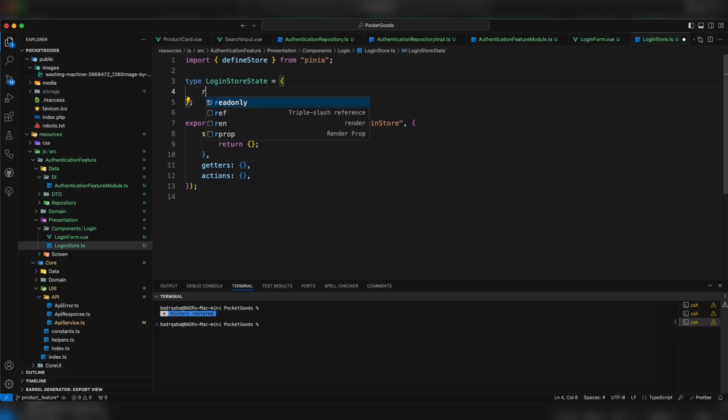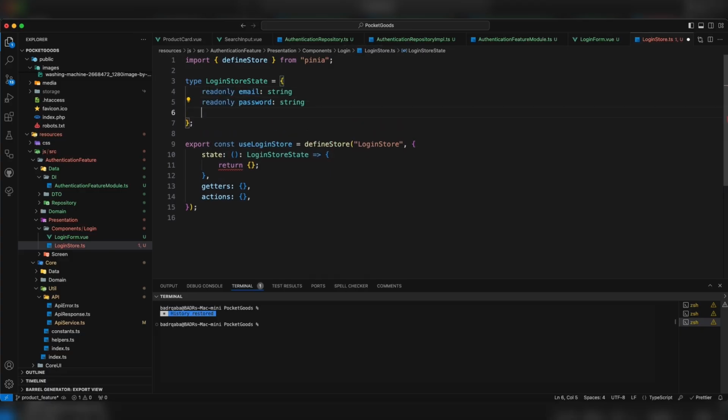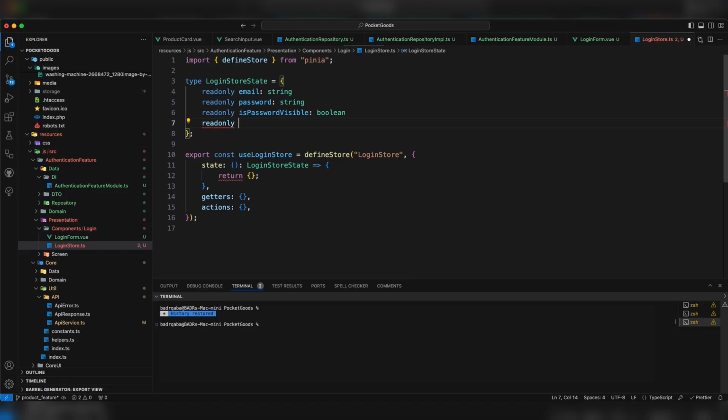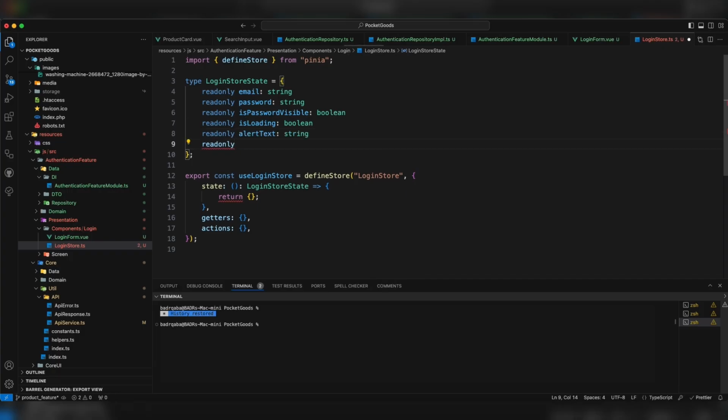So we need actually the email, password, and state management to toggle the visibility of the password. It's going to be read only. Is password visible? Read only. It's going to be for the loading indicator when the user is going to log in. Once the authenticated user fails to provide the correct credentials, I would like to show an alert message within the form indicating that the user has provided the wrong credentials. So I'm going to call it alert text. Let's control its visibility.